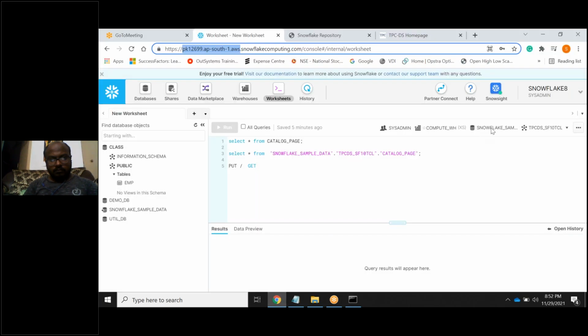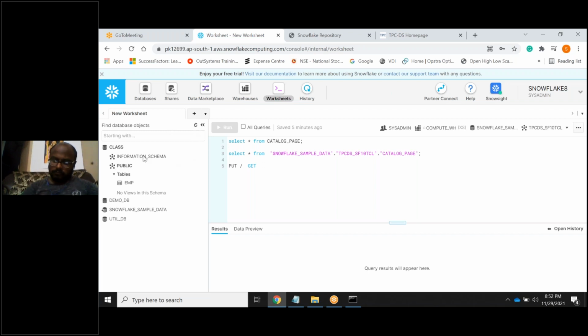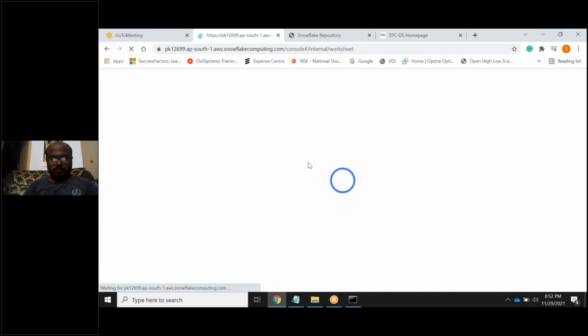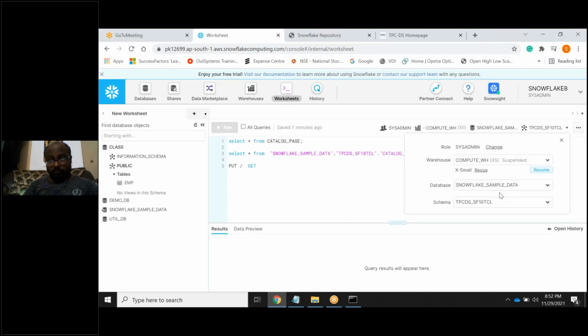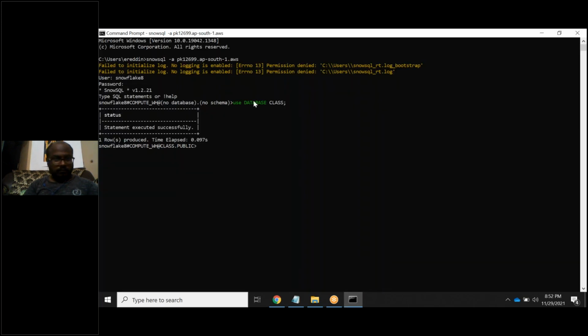If you observe what we have done, in the worksheet, if you want to select any database, we selected it here manually, right? But here, if you want to connect to the database, you just type use database, then the database name, and then a semicolon. Now it is connected to the class and public database, right? Here we selected manually, but here you are just using the command.